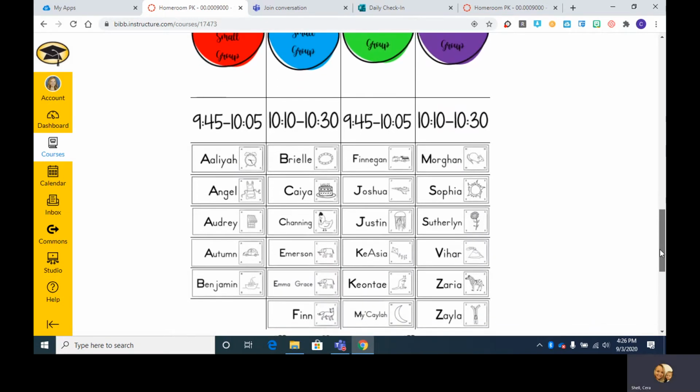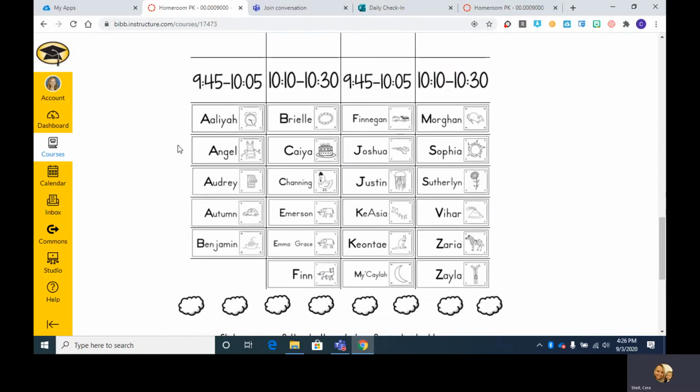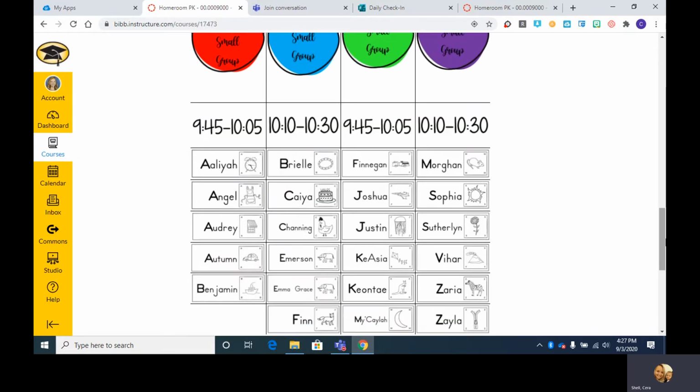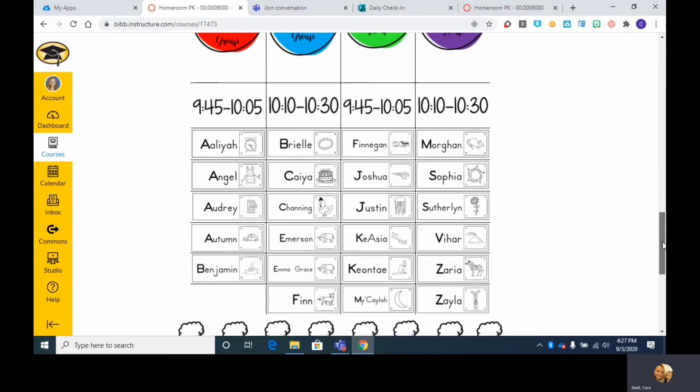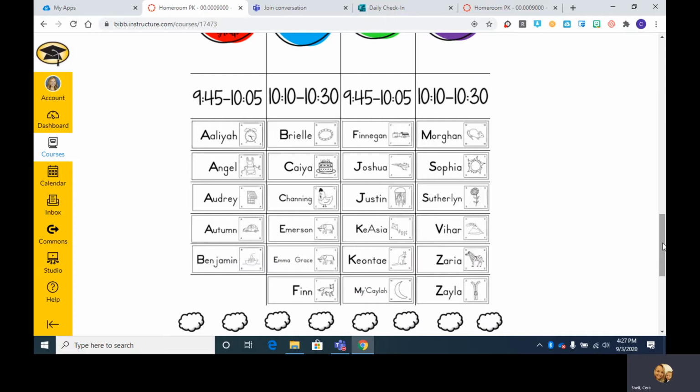Okay, so if your child's name is not under the red button, please do not click that button. This is very important because we need to have only the correct children per small group. Now this is going to change because I'm waiting for individual schedules to come in. So don't pay attention to this part yet, but on Tuesday you will look for your child's name.